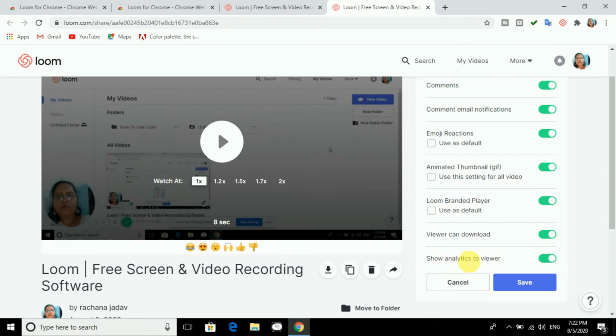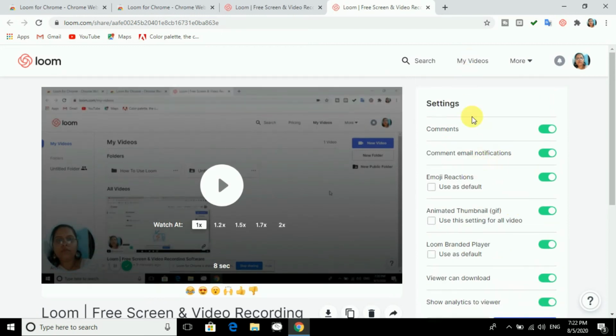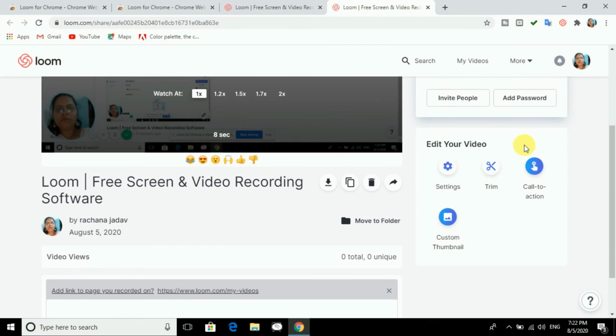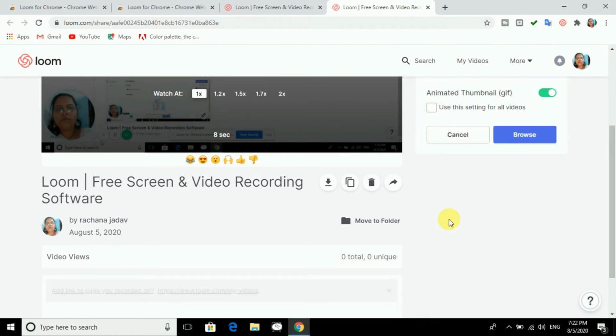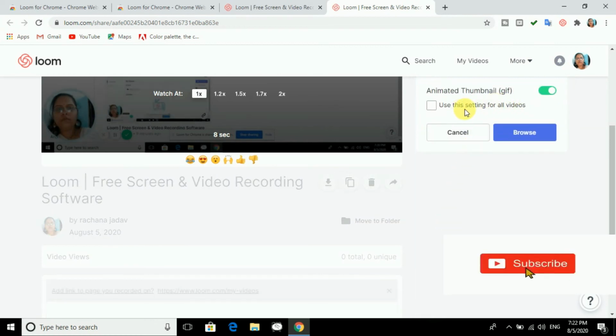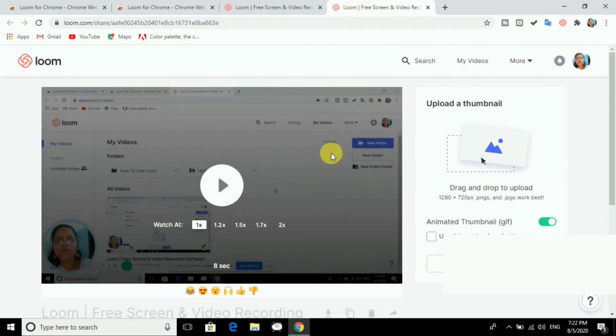Okay, and you can also see the analytics of it. Like you must have seen how many people have viewed, how many hours they have seen that thing. That also you can do in the settings. Okay, so this is about the settings. Next is about the custom thumbnail that I have told you. In custom thumbnail, if you want to set any thumbnail over there, then you can drag it and drop it. Okay, like I don't want to do it now, so I will just cancel that thing.